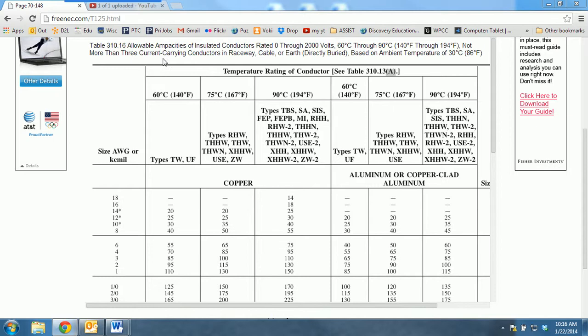not more than 3 current carrying conductors in a raceway, cable, or earth directly buried, based on an ambient temperature of 86 degrees Fahrenheit. In the 2011 edition of the code book, I'm on page 70-154, and the table is now table 310.15(B)(16), which they have in parentheses, formerly table 310.16. They're pretty much the same table, so what I'm showing you here with free NEC, you can apply to the current edition of the code book.